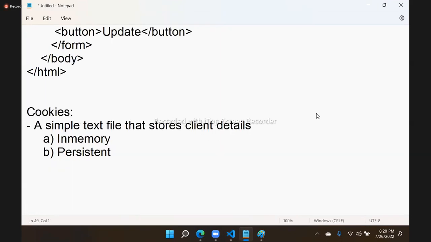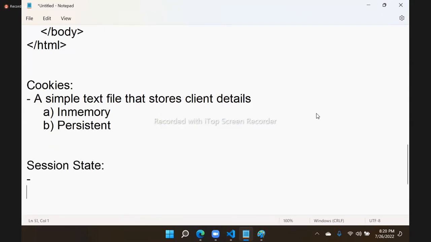And here we have two other options, session state and application state. Session state is nothing but it uses a single call mechanism.